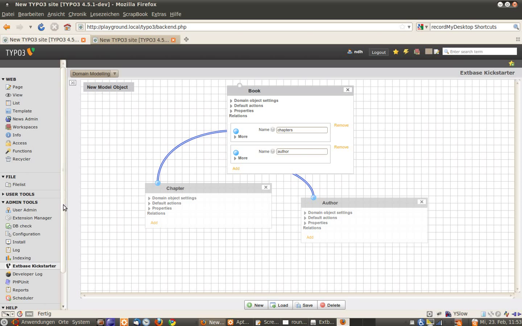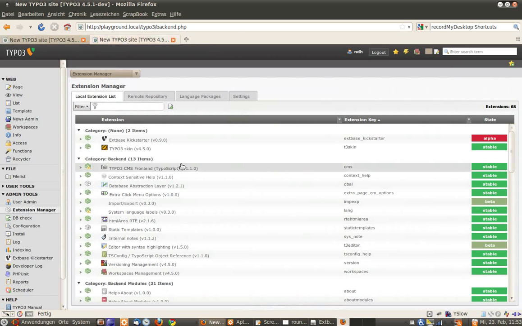Let's do an example. Here we have a simple extension generated with a Kickstarter, a book with chapters and an author. Before you start modifying the source files, you have to enable the Roundtrip feature in the extension manager.